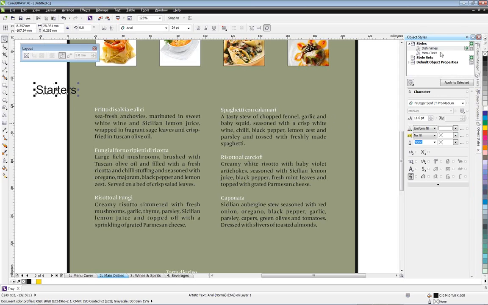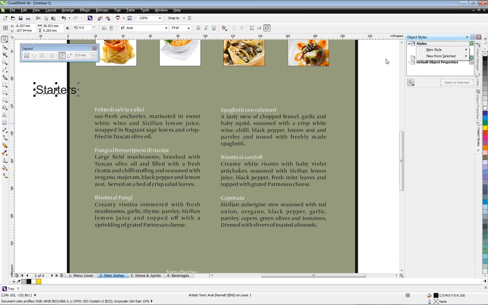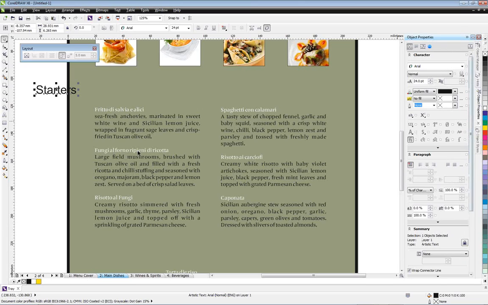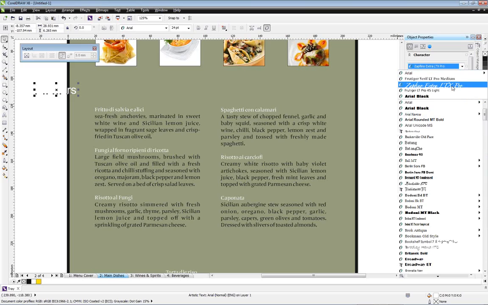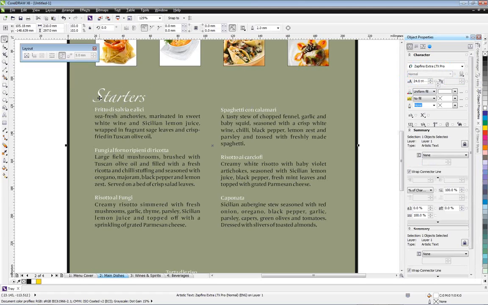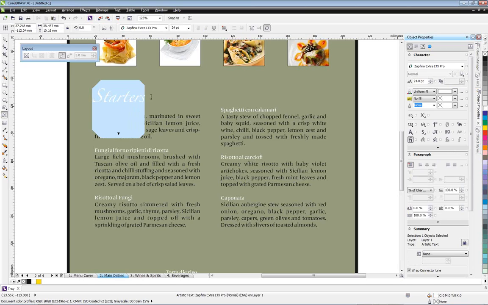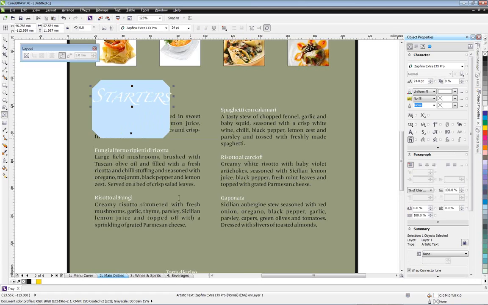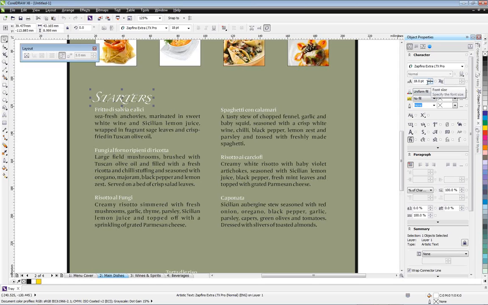And I'm just going to create an object style for this. Or another way, if you've already formatted your text, let's go back up to object properties. I could, for example, format this here by changing the color, changing the font. Let's move this over here. And I'm just going to go in here and apply the same stylistic set as I did before, and that was small caps. Okay, it's a little bit too big. Let's pull this down, perhaps to 18.